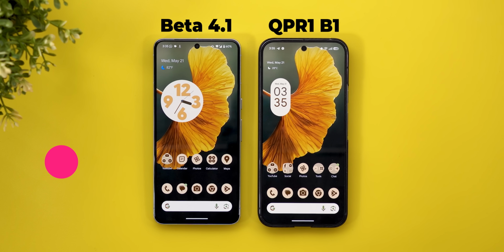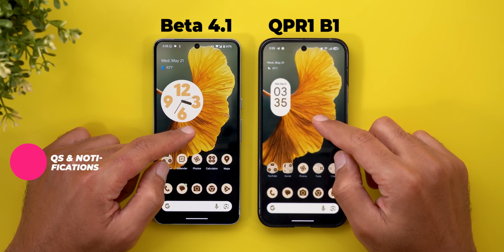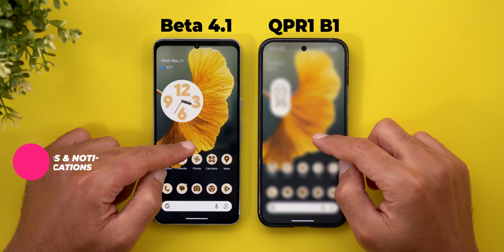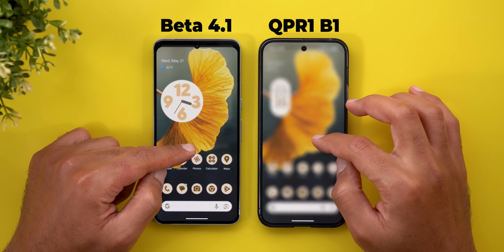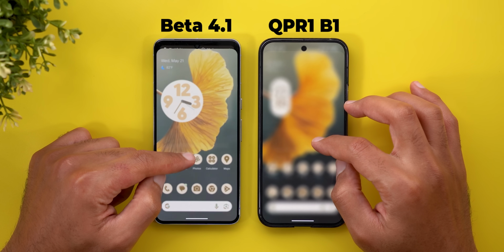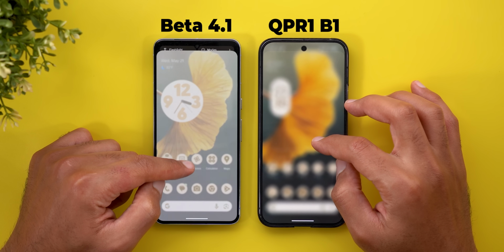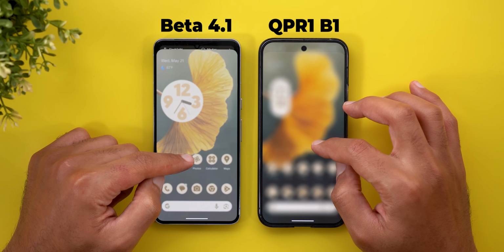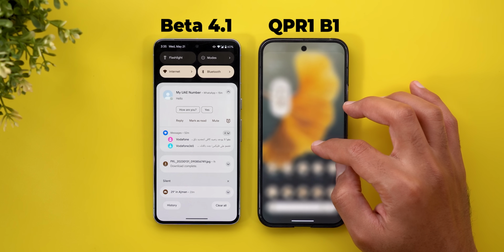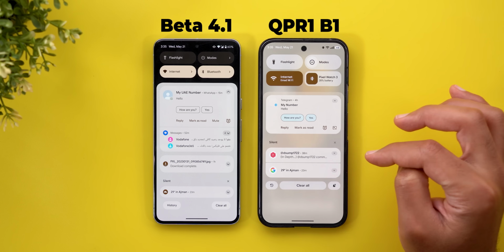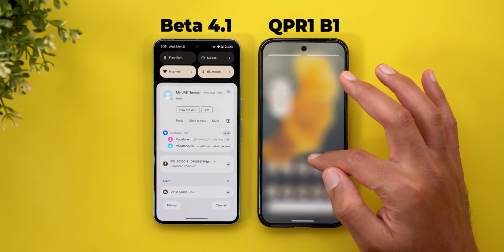Now it's time to talk about the quick settings and notifications shade, and the first change is the pull down animation. Notice here when I swipe down slowly, everything on the newer version is blurred, including the widgets, the icons, and the wallpaper, while previously only the wallpaper animates but nothing else. Then you get this white shade before revealing the information, while now it blurs everything nicely.